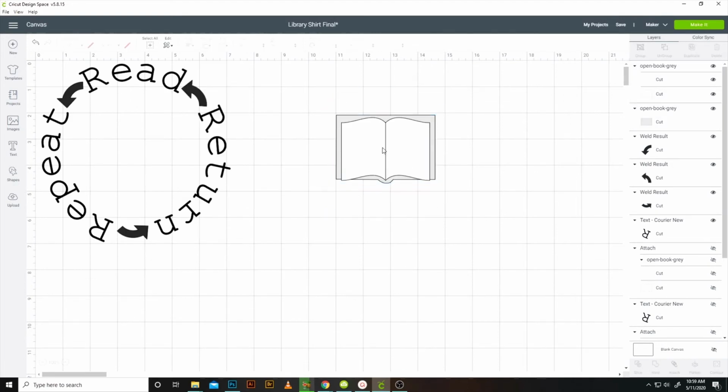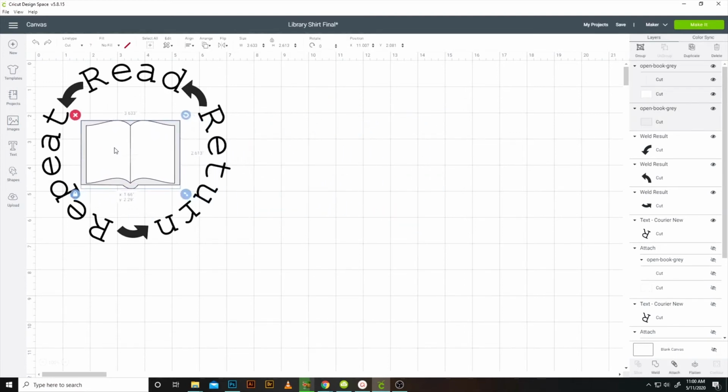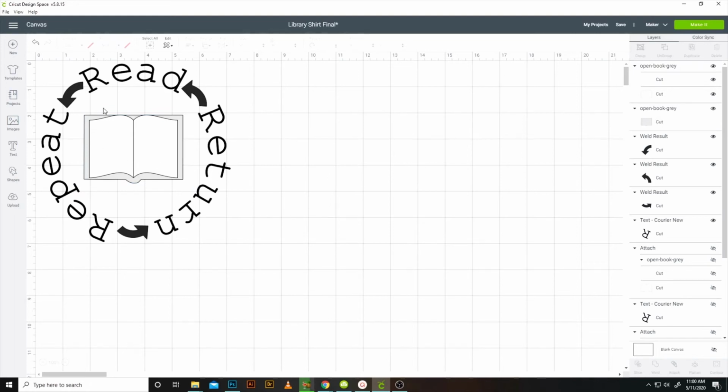And that's not quite what I would like. I'm going to go ahead and just move it up. Okay. So I'm going to move it to be about the center of my design. And again, you can use that nifty align tool to get that to be the way you want.